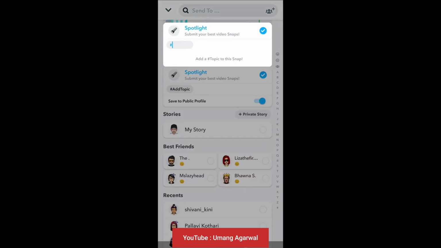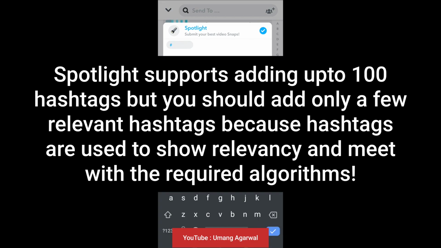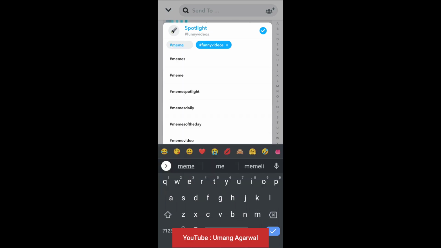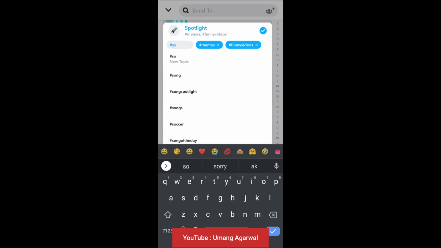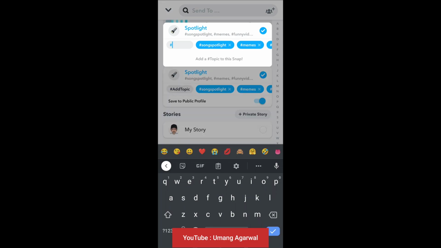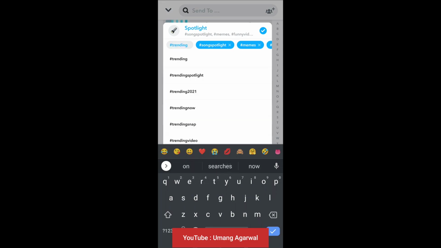Now you can add up to 100 hashtags on Spotlight, but we should add only 5 or 6 because we don't need to spam our video with hashtags, because the hashtag shows relevancy of the video. So I'm adding funny videos, memes, Spotlight, trending, etc.